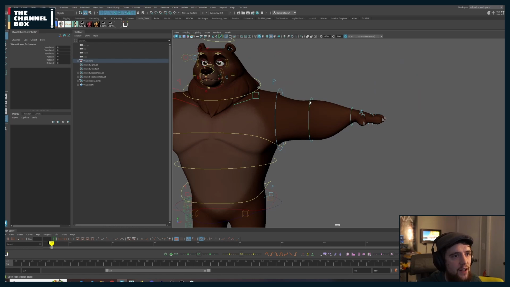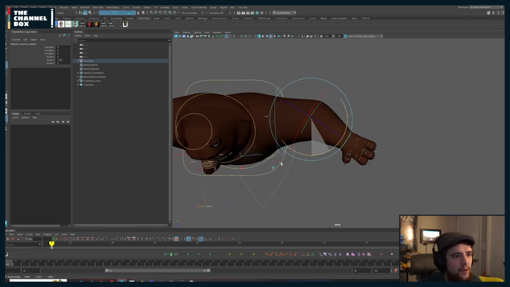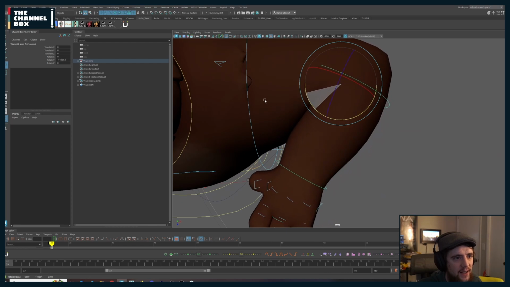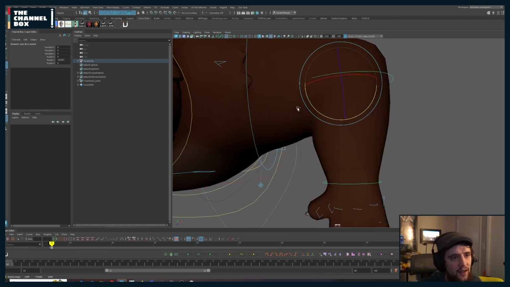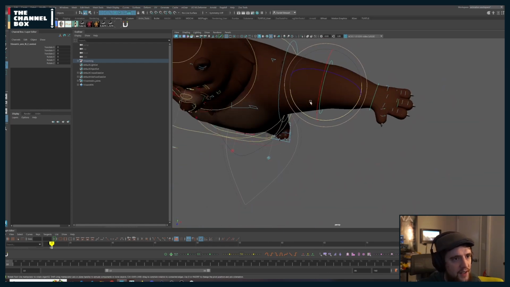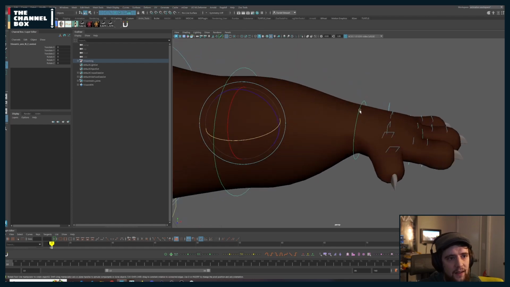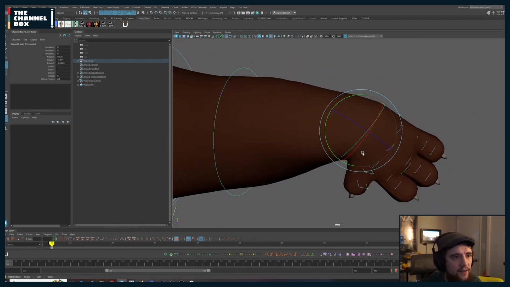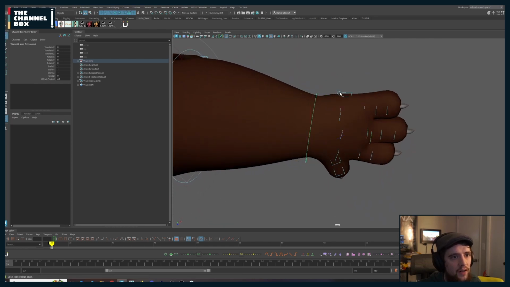So moving down the arm, we have our FK elbow. He has very nice deformations here, collapsing in, nice collision. Artem, our rigging artist, is fantastic. We have the wrist, all good stuff, fleshy, squishy.